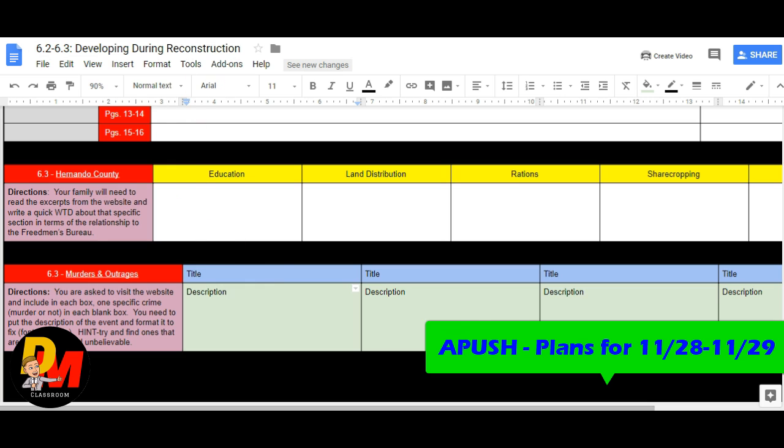Again, try to choose the ones that are really just appalling and you don't understand and it seems ridiculous, because the whole point of Reconstruction is we're trying to get better. We're moving away from slavery and the ill wills that were attached with it, but what we're finding is that there's a lot of resentment towards it, and we see that in these murders and outrages.